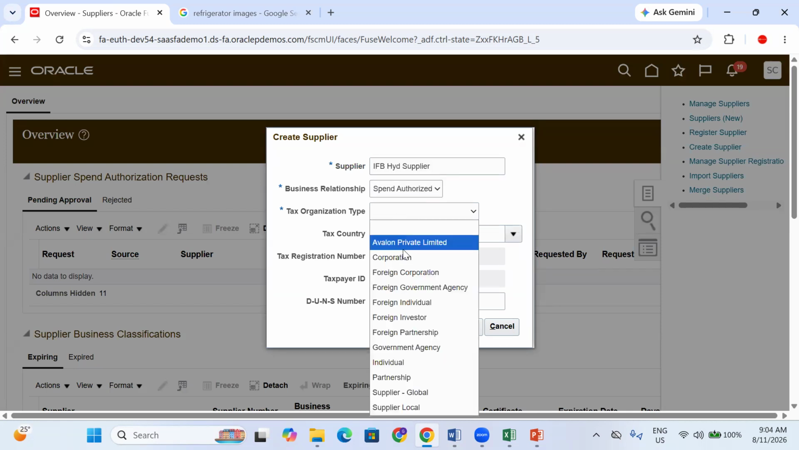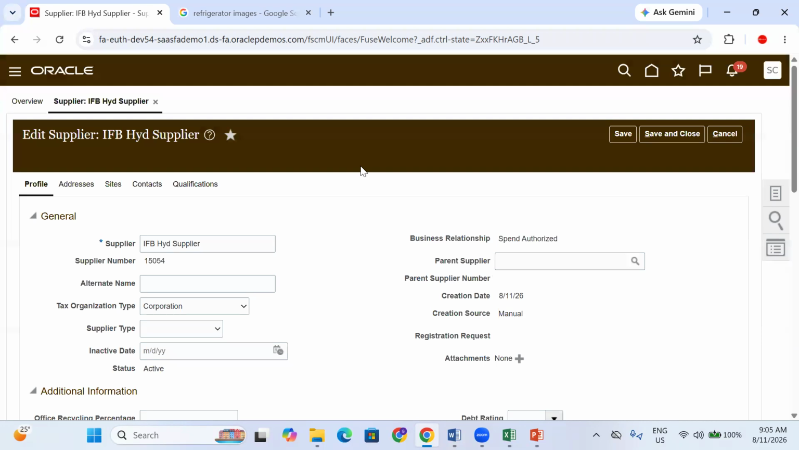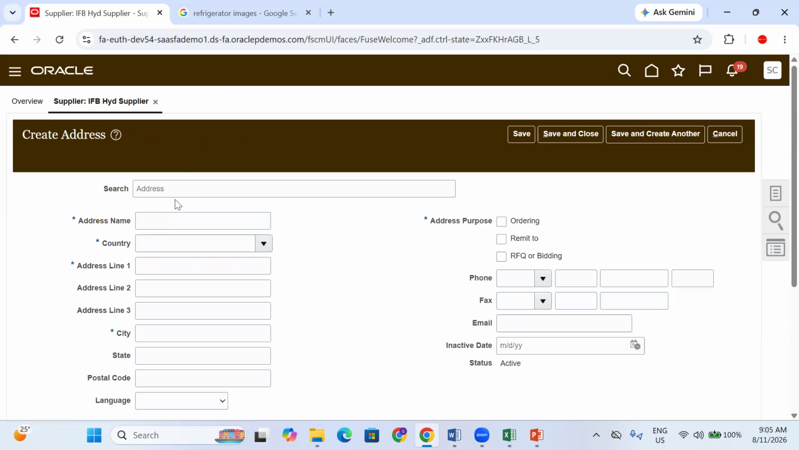Okay, I created this supplier. So what is the country of this supplier? India. Click on create. So IFB Hyderabad supplier is supplying the material to Reliance. Address. What is the address of this? Click on here. Why I'm explaining all these things: you are not entering any coding related functionality. It's like how you save your contact number in your phone. Same, it's data entry related.